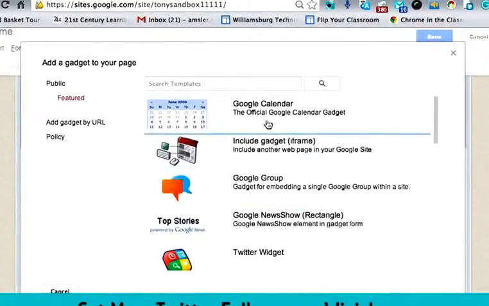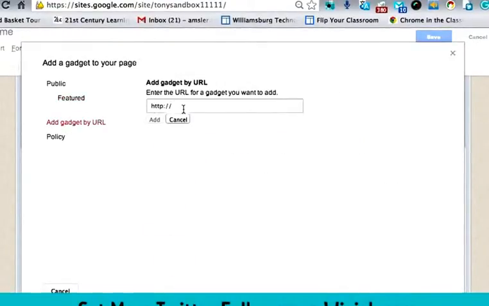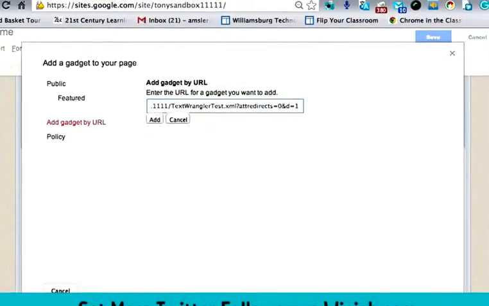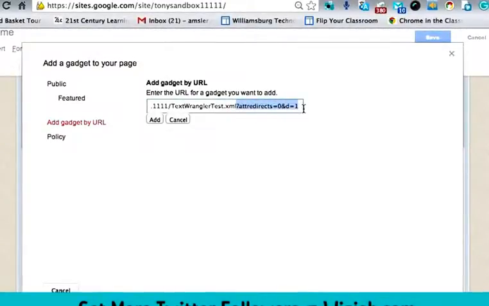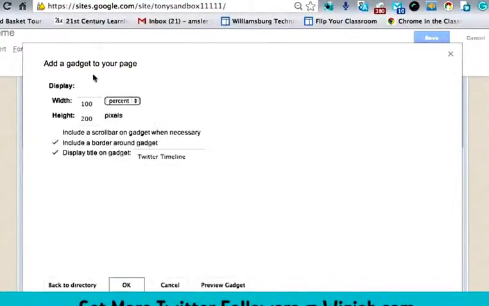Now, instead of selecting one of the already pre-made gadgets here, we're going to click on Add Gadget by URL. And we're going to highlight this area here, and we're going to paste the URL that we just copied a moment ago. And here we go. We want to make sure, though, that we eliminate the ending here so it just reads at the end .xml.